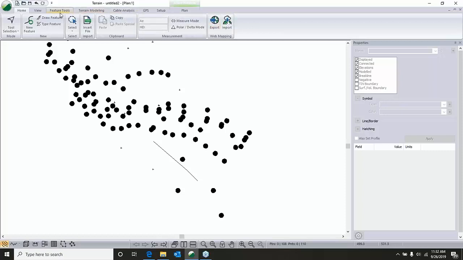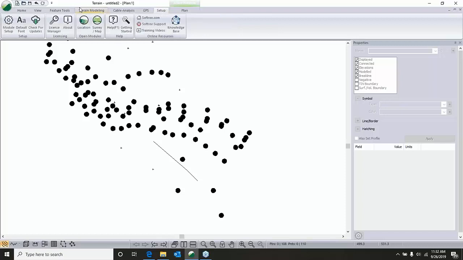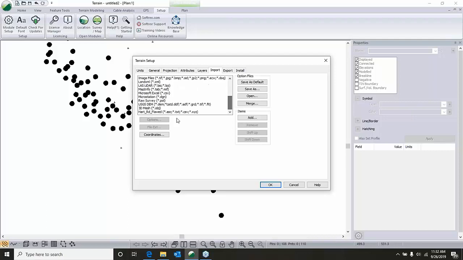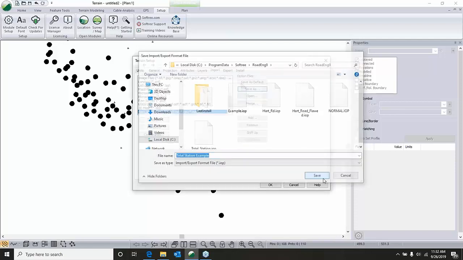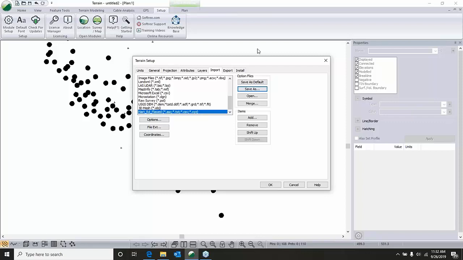So sharing the import spec, I will go to setup, module setup, import. So this is the one that I'm working in. If I want to save it, I'll hit save as. This is the directory it's going to. This program data file is often hidden. So copy and paste that over somewhere so you can navigate to it, but call it whatever you'd like. Total station example. Hit save, and you can go into Windows Explorer and send the link if you're working on a network, or if it's saved on the network, that was saved on my local, or you can just copy the file and send it in an email.